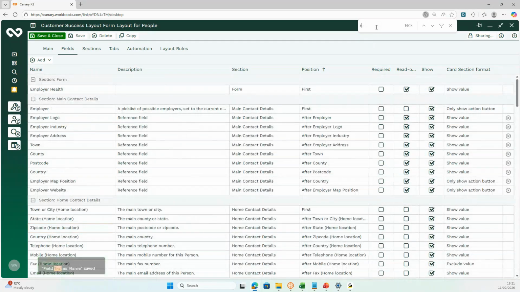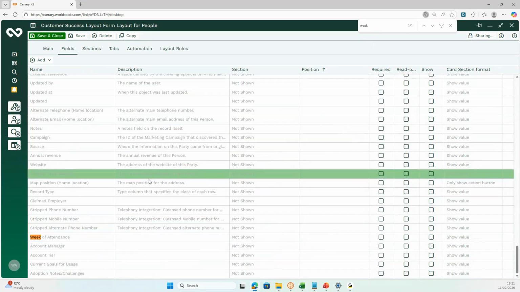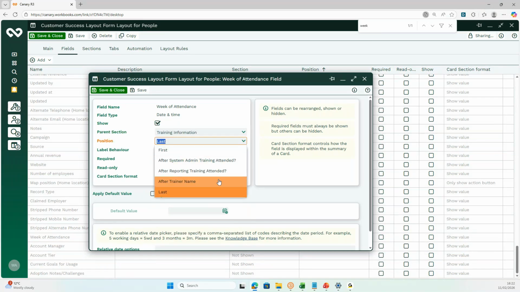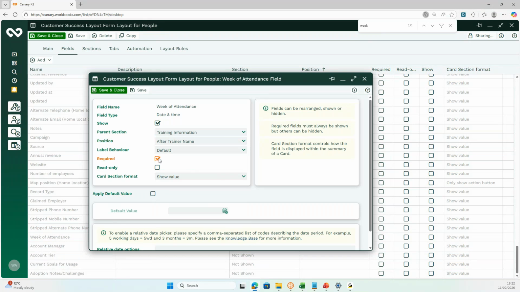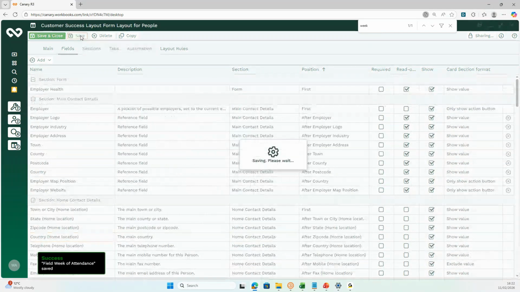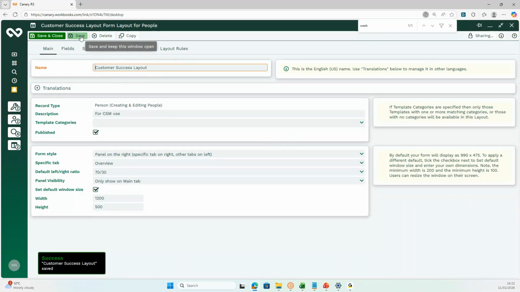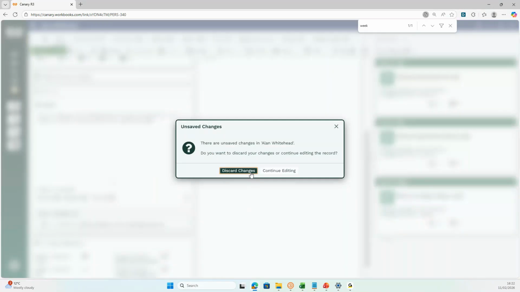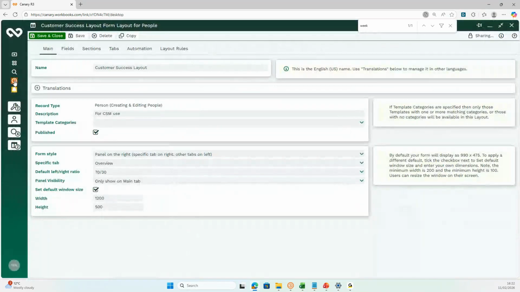And then finally, my week of attendance field. Make it show. The parent section would be Training Information, and its position will be after trainer name. But now I'm going to set this field as required and save and close. I'm going to save this form layout. Okay, and now I'm just going to close and reopen Alan Whitehead's person record for the changes to take effect.